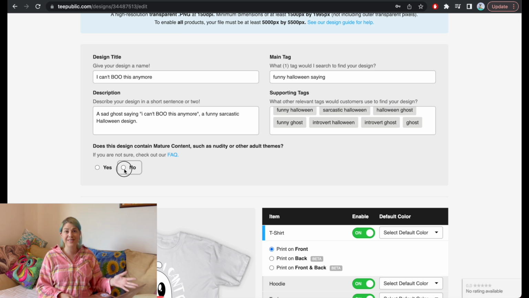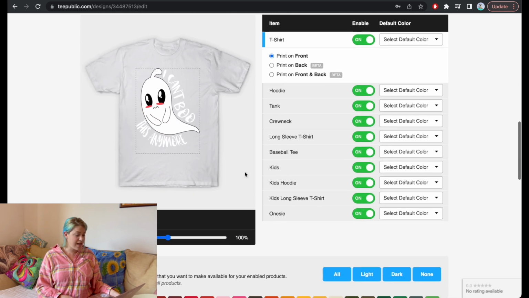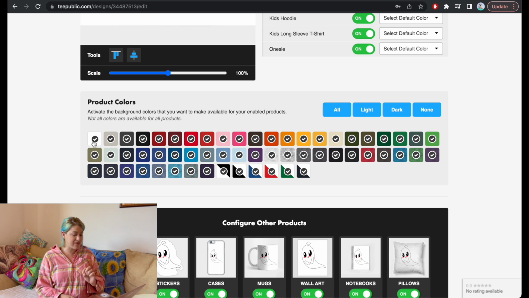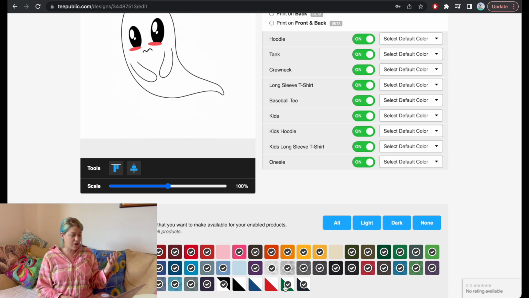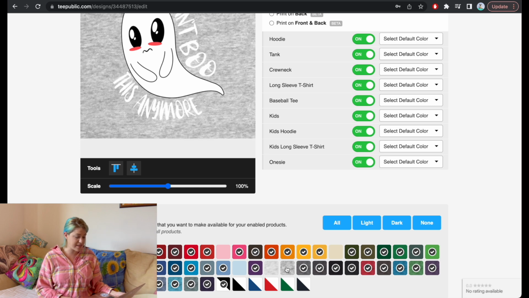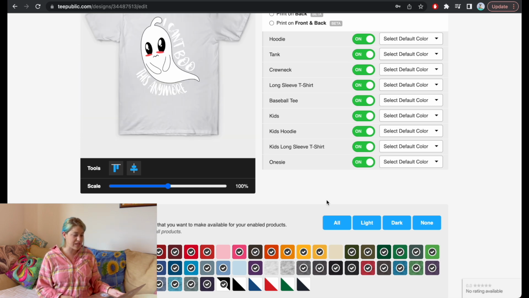This does not contain any mature content, and what I like to do is to activate all t-shirt colors and then manually deactivate the things that are very bright and very frail, like very faded, because I don't want options of t-shirts that don't look good with the white text. But as I said, the rest just looks really nice.